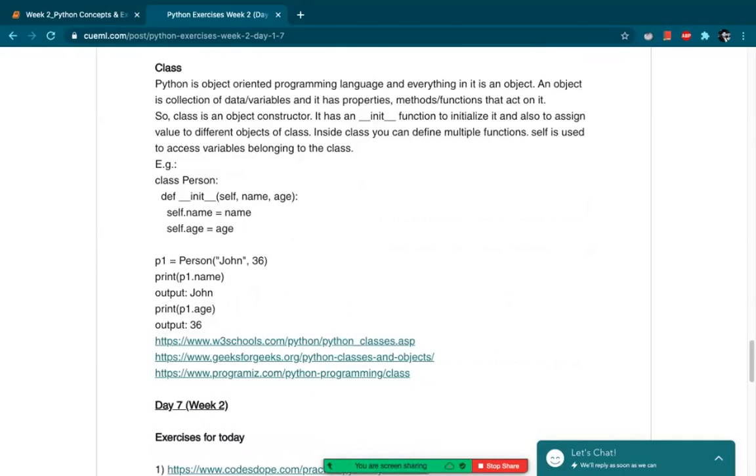Whatever objects are there, giving self dot name. So here this init function is there, right? It gets automatically created as soon as you create a class. It is basically used to initialize and to assign values to different objects whichever are there. And here we can give multiple functions. All of those functions will get traced back to that particular class.